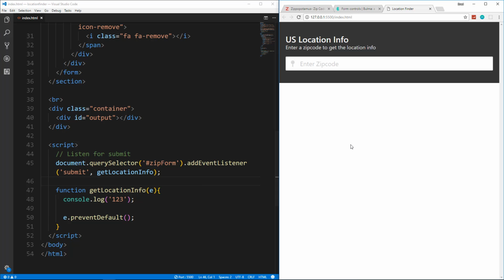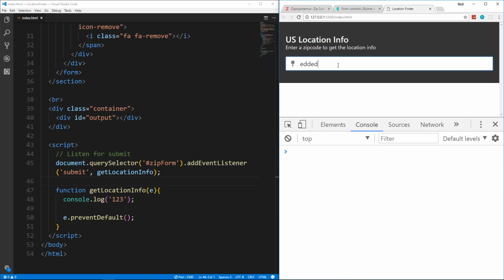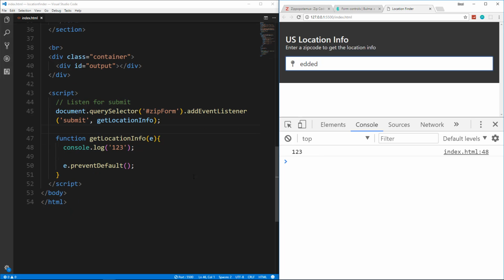Let's save. Let's open up our console with F12, go to console, put whatever in there and enter, and we get 1, 2, 3. So that submit event is being fired off, and it's calling this function. So what do we want to do next? We want to get this value.